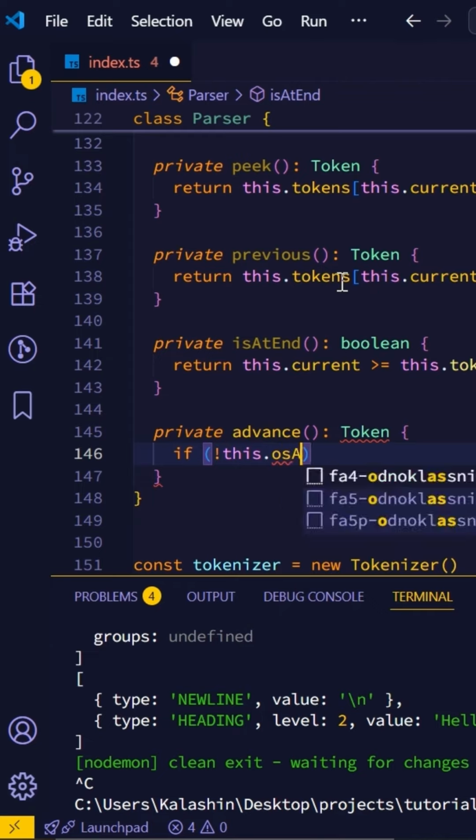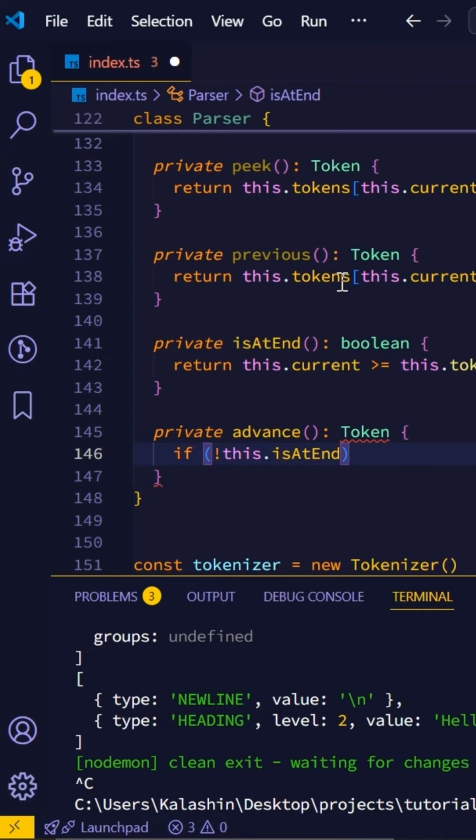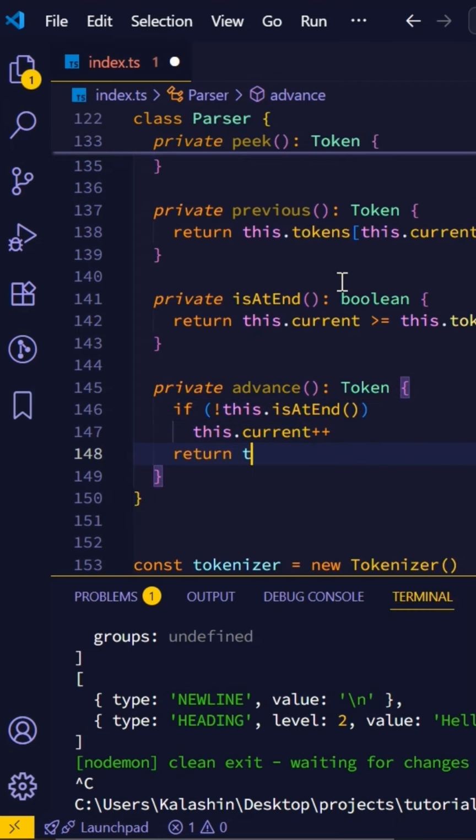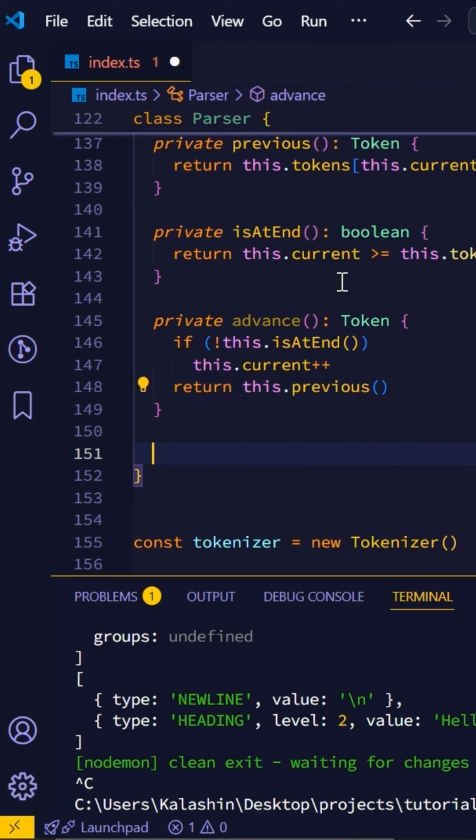Next, I will define an advance function that returns a token. This function will be responsible for moving the cursor. First, we are going to check that we have not gotten to the end of the tokens array, and then we are going to increment the cursor by 1, after which we will return the previous token from the function.